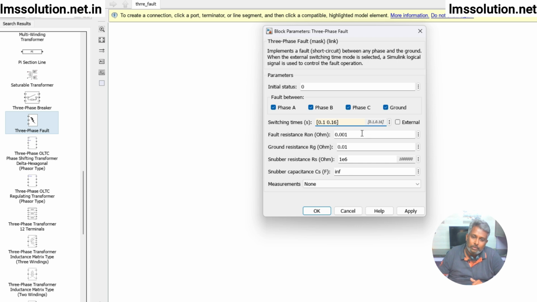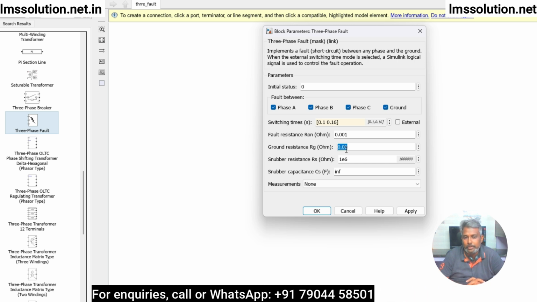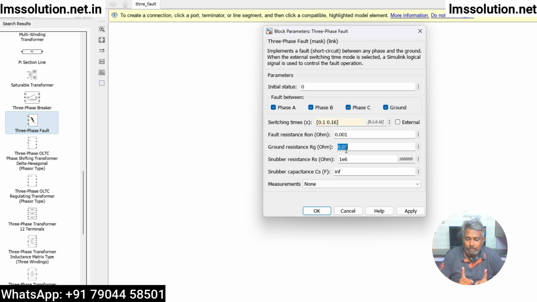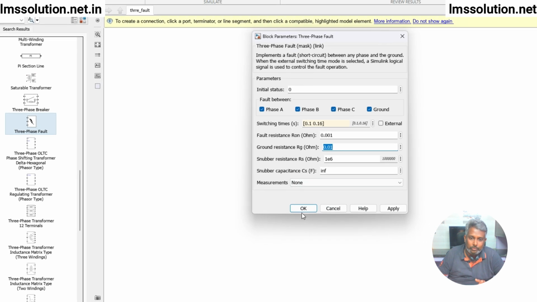Next are the fault resistance and the ground resistance. You can fix both of them. For example, when we are creating a single line to ground fault, you set what the fault resistance is, and also what the resistance of the ground is. You can fix these in these two boxes. These are the important parameters you have to initialize in this box. So you fix the fault and then click OK.